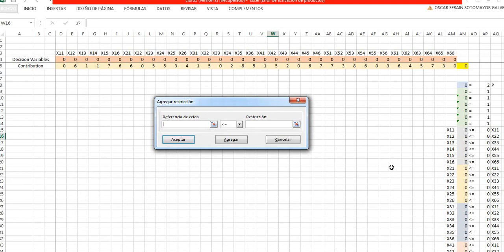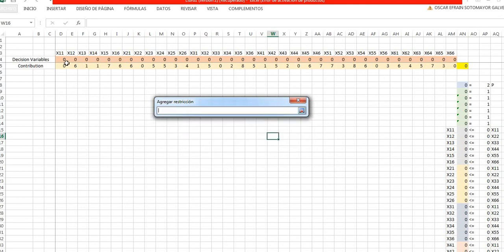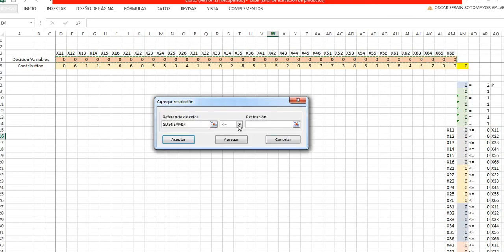Do I need another restriction? Yes, one more restriction. These numbers here, my decision variables, cannot be whatever number. They cannot be 10, cannot be negative. They should be binary, just 1 or 0. So that is another restriction. Please computer, these decision variables are binary, so do not enter any number different than 1 and 0. So we have finished.